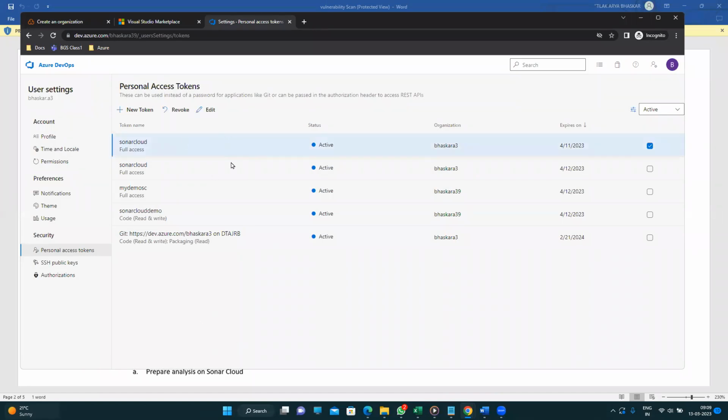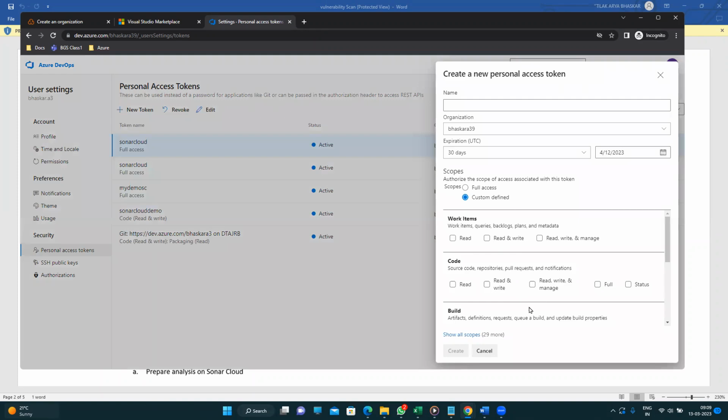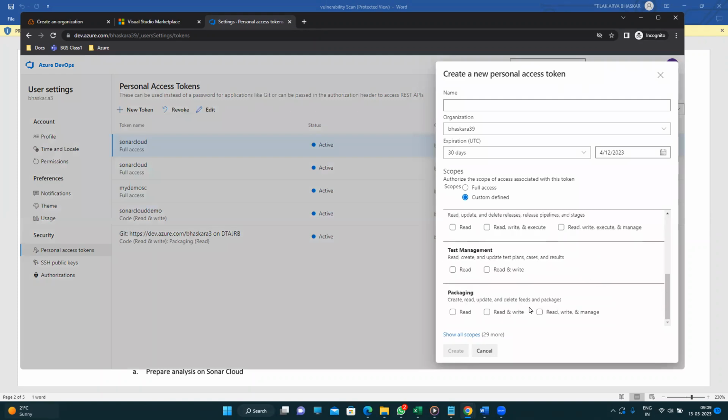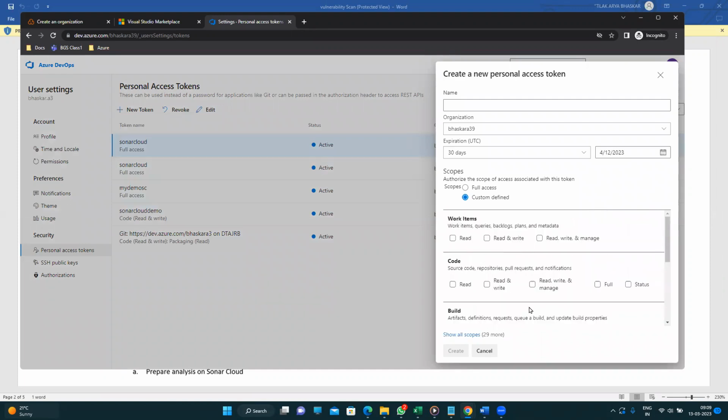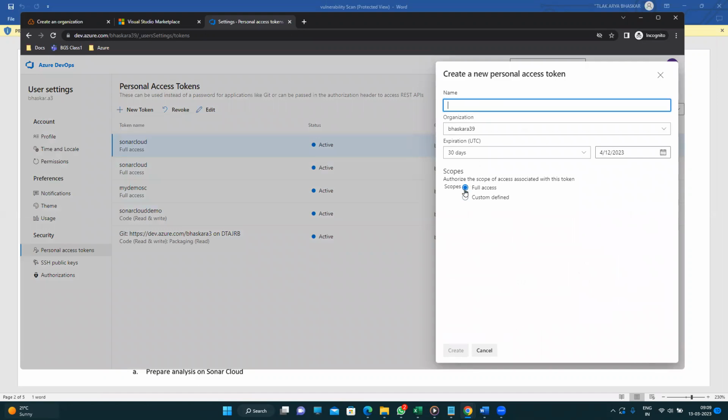Down, one more option is there while creating. Can you create once again or edit? There is work items, right? Write and read write. No, that is dashboard related, which we do not require. Code level we are working for this. Source code level. Repositories, pull request. This is enough actually. I gave full access. You can see here, I gave full access, right?